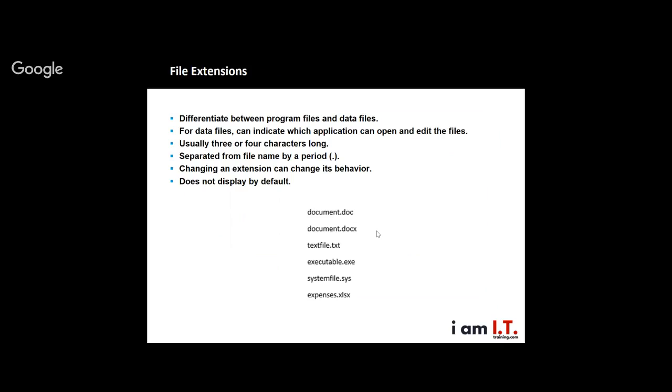.docx is the newer version, so it's going to have different features and functions. .txt is a text file, so it's going to open in Notepad. .exe is an executable file, which means it's going to access actual script and instructions and start something within an application. You have system files that are .sys, .xls or .xlsx are Excel files, and there's a lot of examples here that we could go on and on, but you need to understand what file extensions are used.